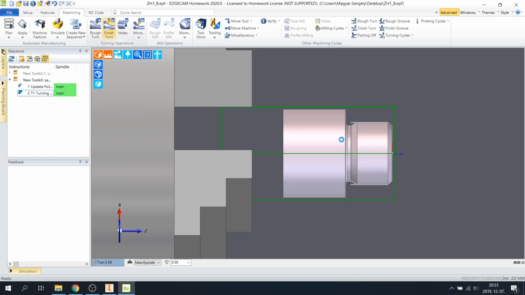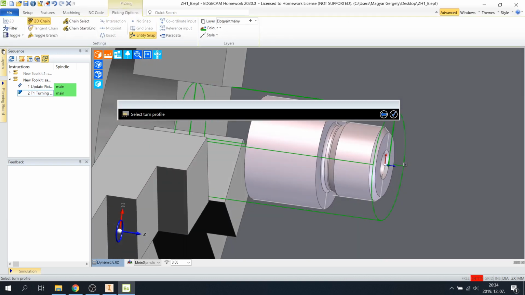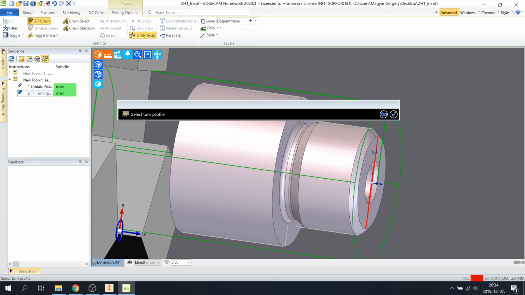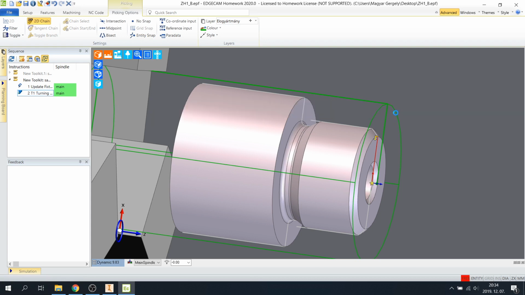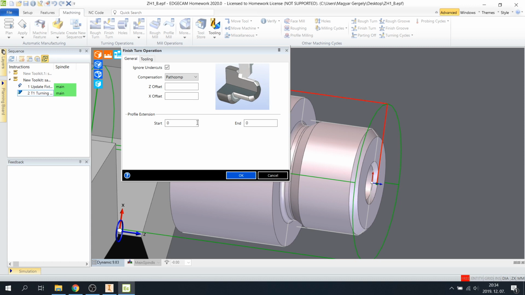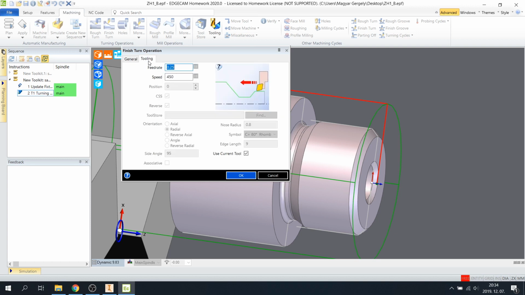We want to do a finish turn. Select the turn profile. It would be this one. Start point is correct. Finish point is also correct. For compensation, we need a path comp. That's correct. We don't need profile extension. Go on the tooling. For the feed rate, we need 0.28, and for the speed, we need 520. And we want to use our current tool, so we can click on OK.